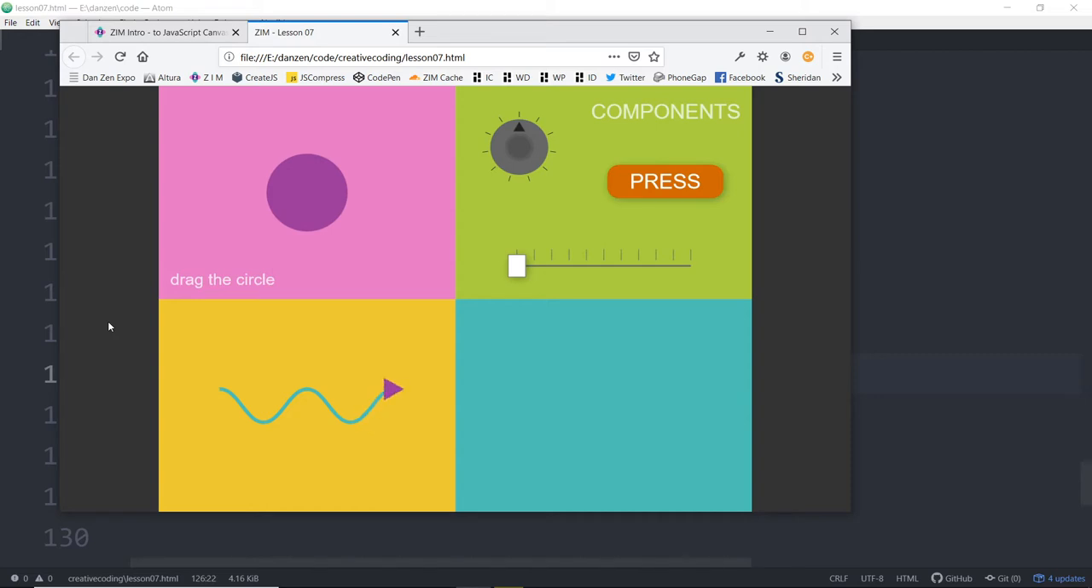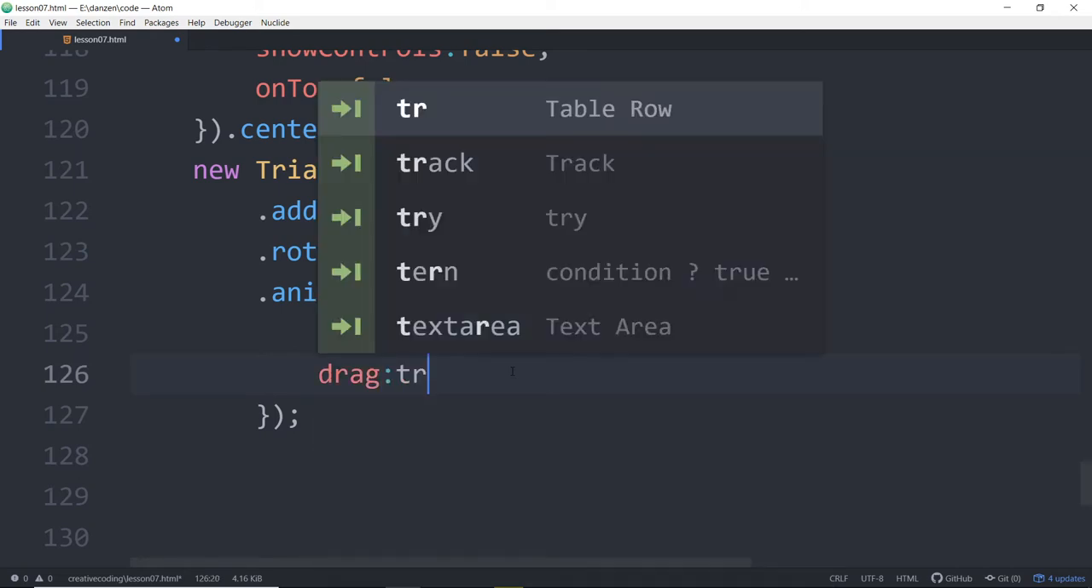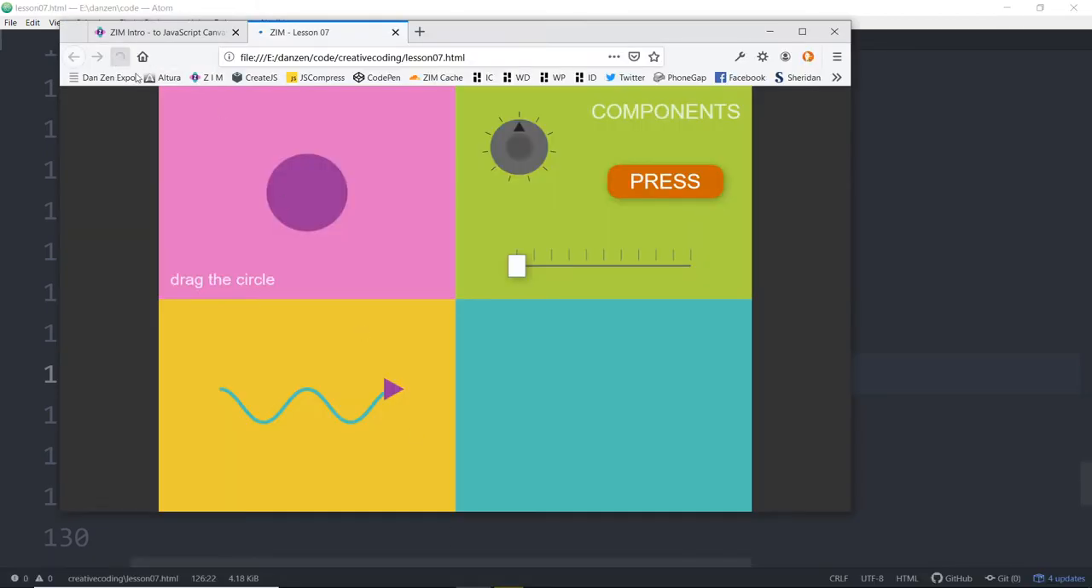Isn't that cool? There it is animating along the path, but we want to drag it along the path, which means we're not going to care about time because we say drag colon true. Now you can both animate and drag as well. Perhaps we could show you that, in which case we would care about the time. So there it's not animating, and now we pick it up and we drag it along the path. And by default, it will flip for us when we change direction. I guess that's okay. Come in handy if you've got a little character or something like that that needs to flip.